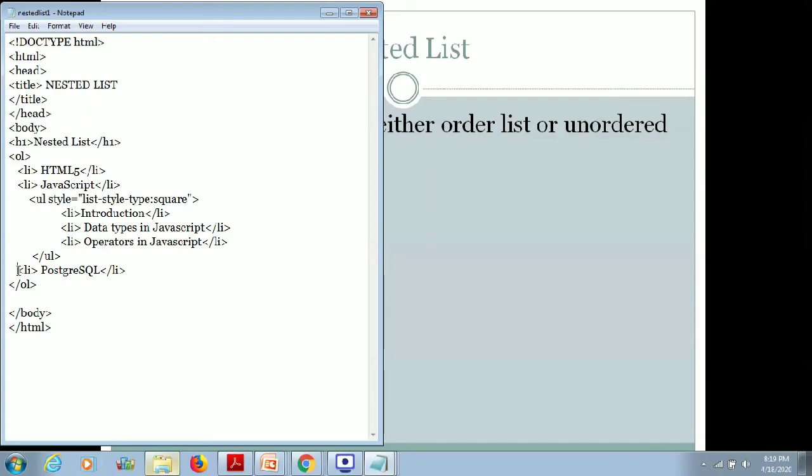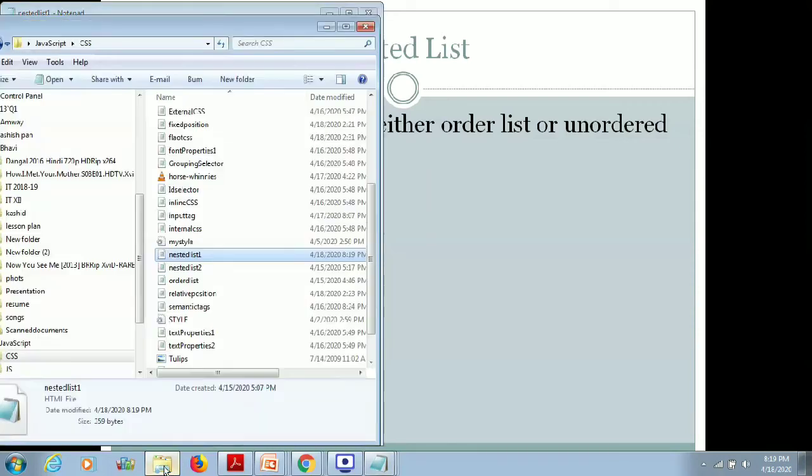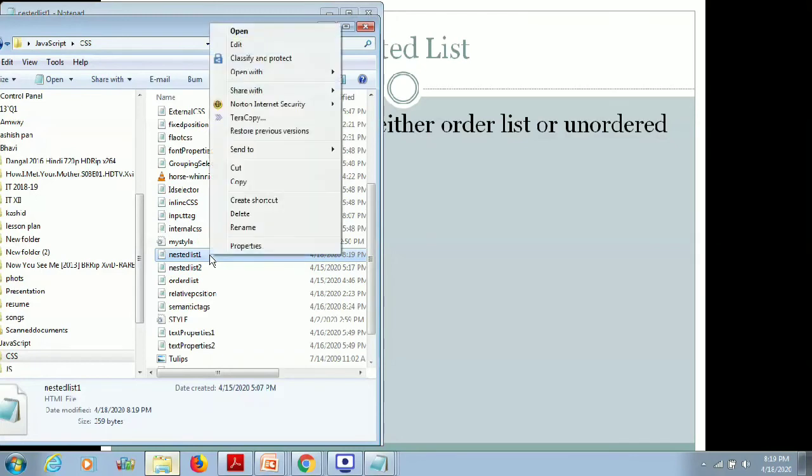Then after this, the LI which you see is a part of your OL tag. So this is just one level that we are using. Let's open this in the browser.